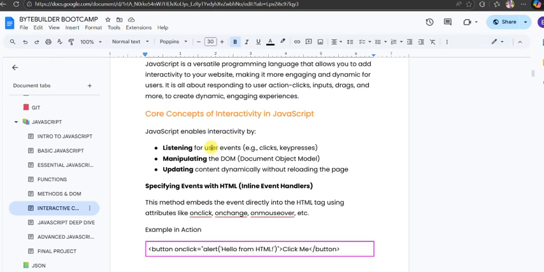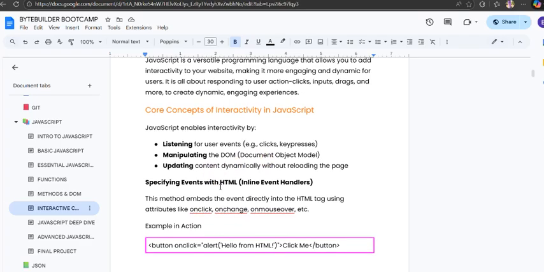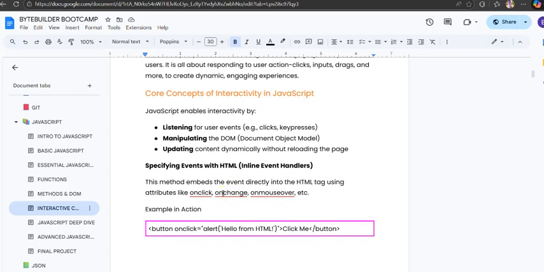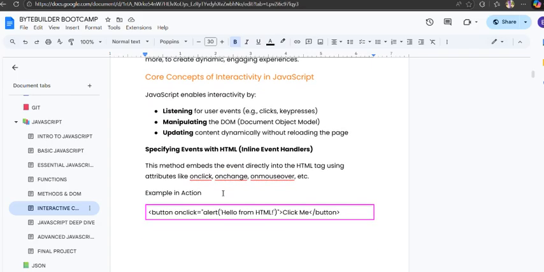So what are the core concepts of interactivity in JavaScript? We have listening for user events, such as clicks or key presses when you press a key on your keyboard. We have manipulating the DOM, the document object model. We have updating content dynamically without reloading the page. We have different ways of embedding interactivity, including ways to specify events with HTML.